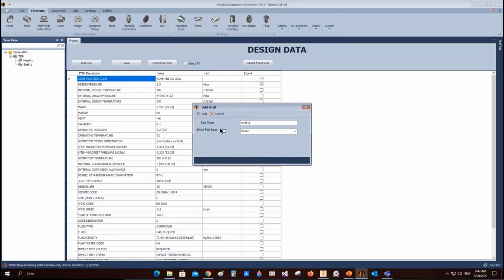And if you would like to make it dependent, which means in case of a change in shell 1, it will be reflected in shell 2. Okay, but in this case we need to make some changes on the length or longitudinal welding line orientation, so we will not select the dependent option and will select add. And if we come back to shell 2, you can see that the same information of shell 1 is here. So we will change the longitudinal welding line orientation a little bit and change the length of this shell course a little bit and click save.